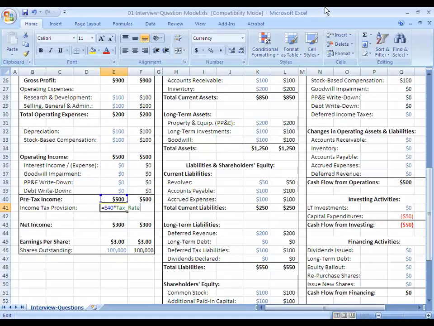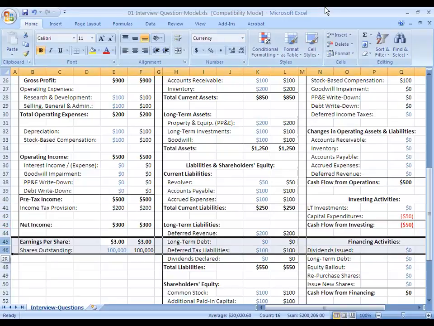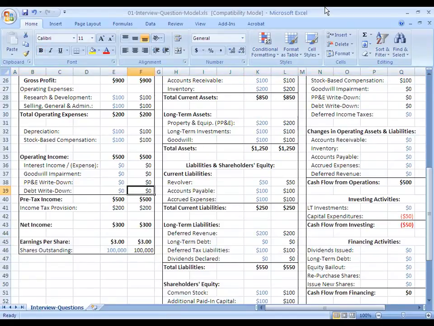The income tax provision here, basically all we're doing is multiplying by the tax rate. So we're taking this 500 million pre-tax number, multiplying by the tax rate, using that to get our income tax provision, then subtracting that to get to our net income here at the bottom. And then earnings per share works much the same way. We're simply taking our net income and dividing by shares outstanding to get to this number.